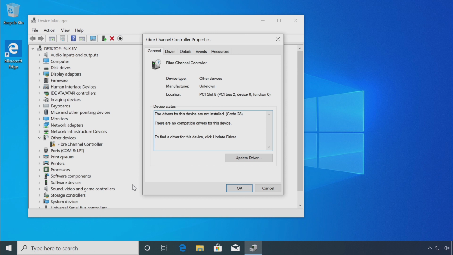To install a device driver, you can press the button Update Driver. This option will perform a search for the missing device driver. In this case, I know this search will not be successful, so before I can install the device driver, I will first need to download it. This sounds like an easy task. However, in some cases, you may not even know what the device is.